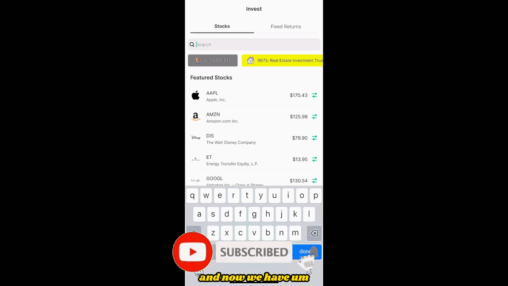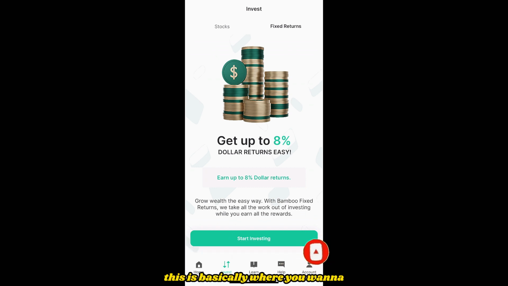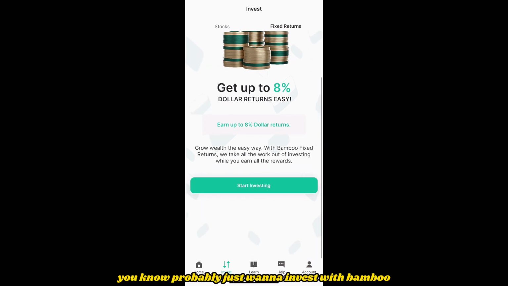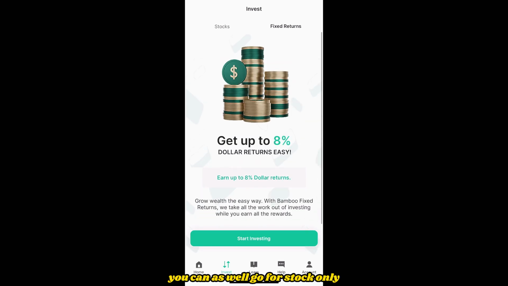Okay, and now if we go back, we have the fixed returns over here. This is where you just want to invest with Bamboo, and then you get your fixed return after a certain period of time. So it all depends on you. You can go for stock only, or fixed returns only, or you can go for both of them like I always do.